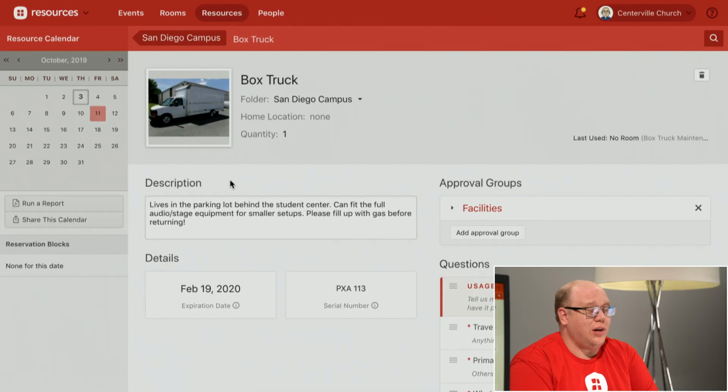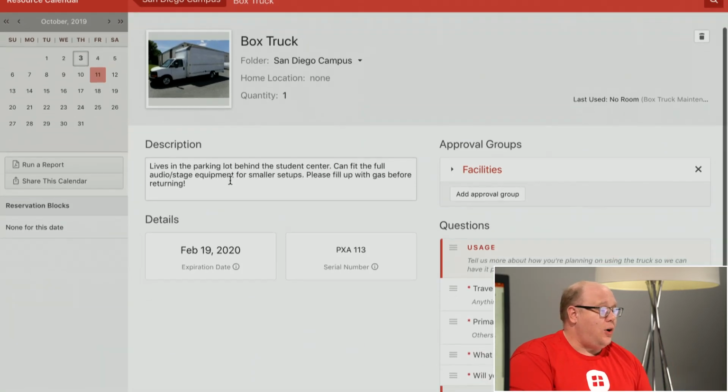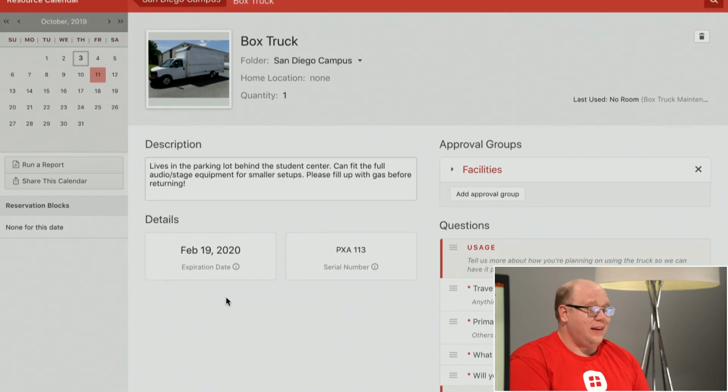This box truck is, at my church, a truck that people can borrow if they need to move things, or if we have events off campus, we have the ability to move those around. Now, at the bottom here, there's some details. Generally, an expiration date is used for, say, that fluorescent lighting kit, where I need to make sure I change those bulbs on a specific date. You can do that as an expiration date. But when it comes to the box truck, I can use that as a maintenance date. Like on February 19th, I need to make sure I change the oil for the truck.